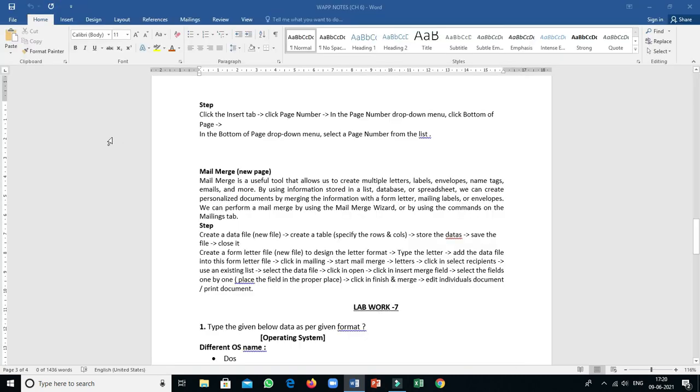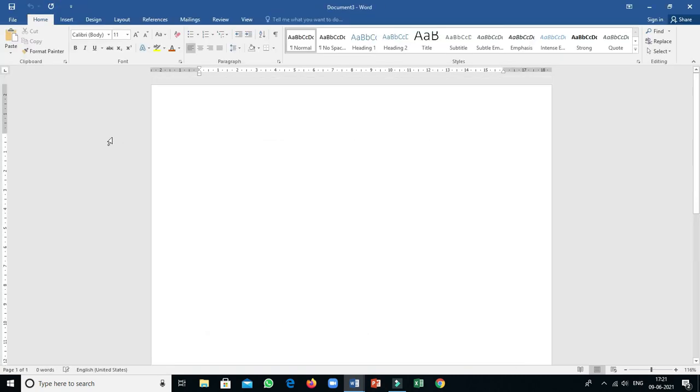For what purpose? For preparing the letter structure, or letter form file, or form letter file also. Okay, it means your constant message is to be typed here only. Now how should you write? Put a gap.